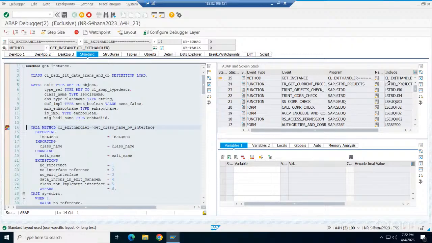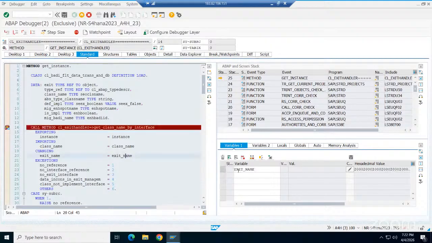I'll just show you for one minute, then I will go to SE80. Okay, I just want to show that a BAdI is triggered. Okay, there is one BAdI. We don't know what controllers came here, but nothing is there.